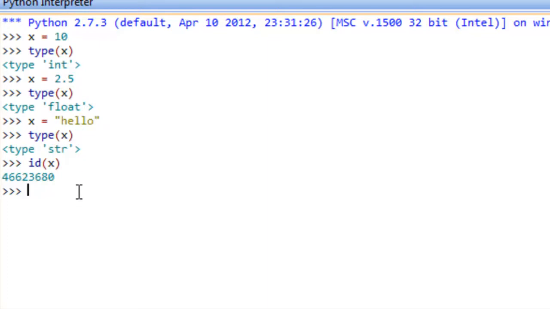Let's do something else. Let's say that x, we're going to assign it back to the value of 10, and then we'll say x plus 5. So we should be able to do that type of operation. We're just taking 10, which is what x is referring to, and adding it to 5, and that's 15.